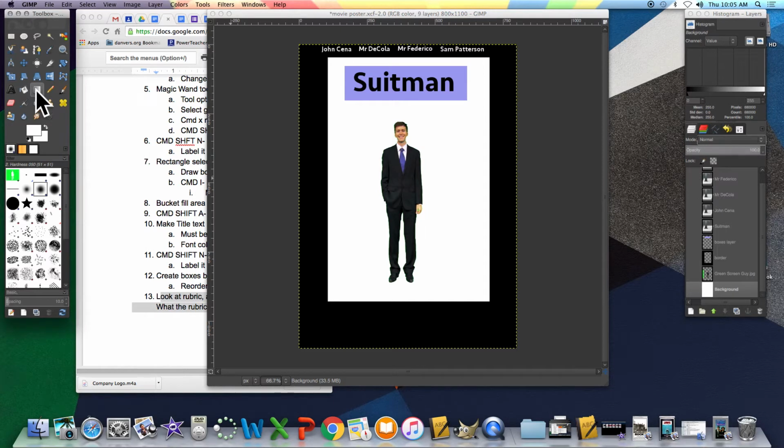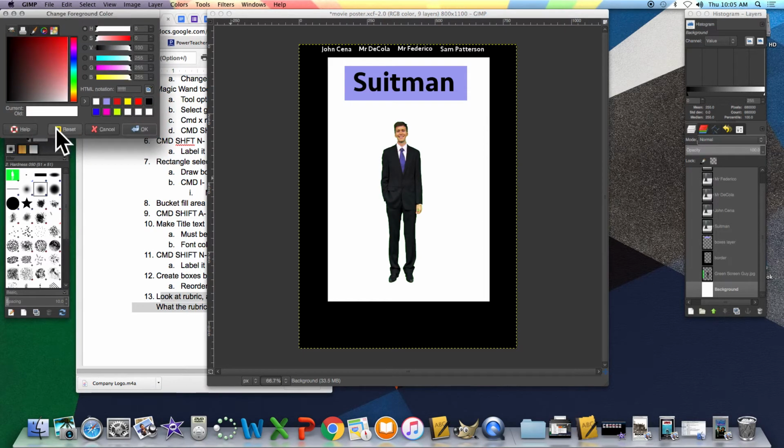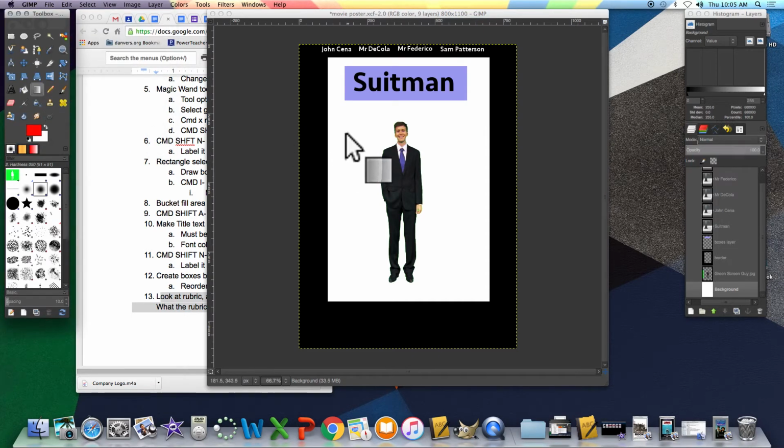The gradient tool, ladies and gents, is this tool right here next to the bucket fill. If we click on the gradient tool, it's going to make a fade between these two colors. Right now we have white and white selected. Why don't we do red and white. Okay, let's do red and white.